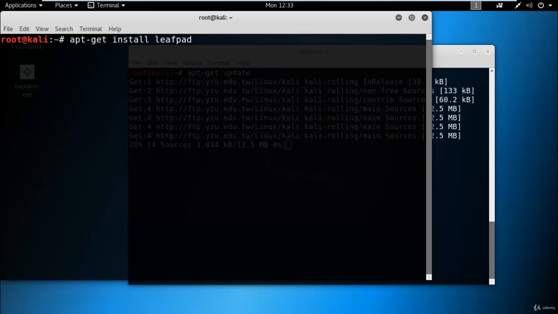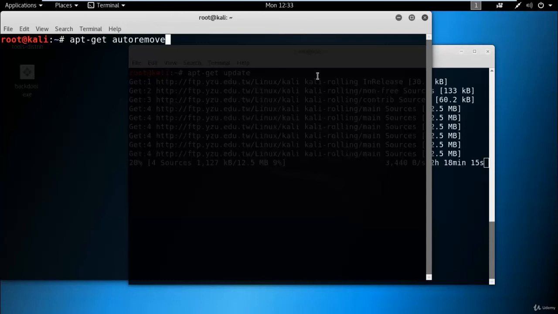Now we need to discuss autoremove. apt-get autoremove. Over time the operating system's application packages are replaced with new and improved versions. The autoremove function will remove old packages that are no longer needed for the proper functionality of the system. It is recommended that the autoremove function be run after an upgrade or distribution upgrade.